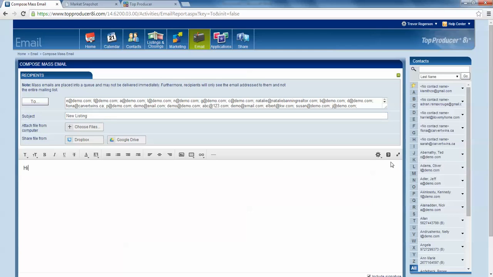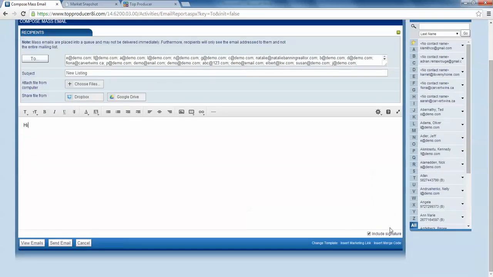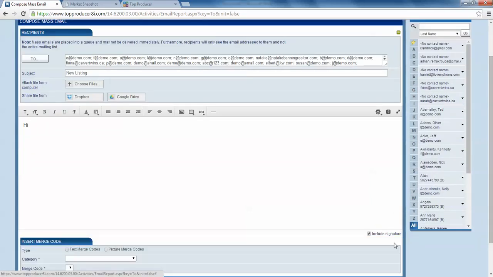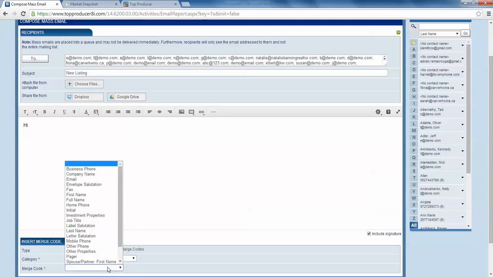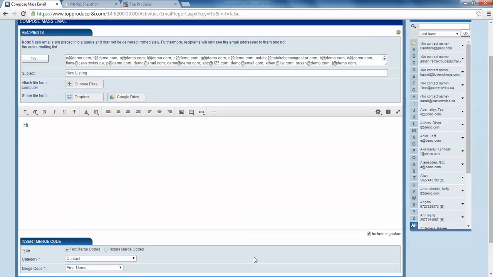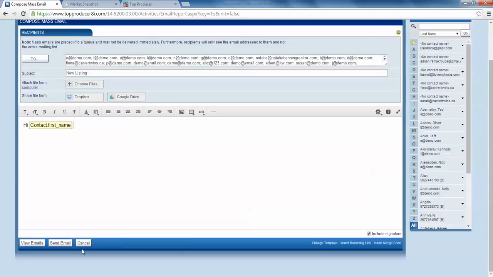Now, we use a thing called merge code that allows us to personalize all of these emails. So I can select insert merge code. I'm going to select text, contact, and first name. Now, I know I might be going through this quickly, but I really just want to show you the end result of what this will do. It's all about allowing you to quickly reach out with something personal to all these people as and when you need to blast it out.